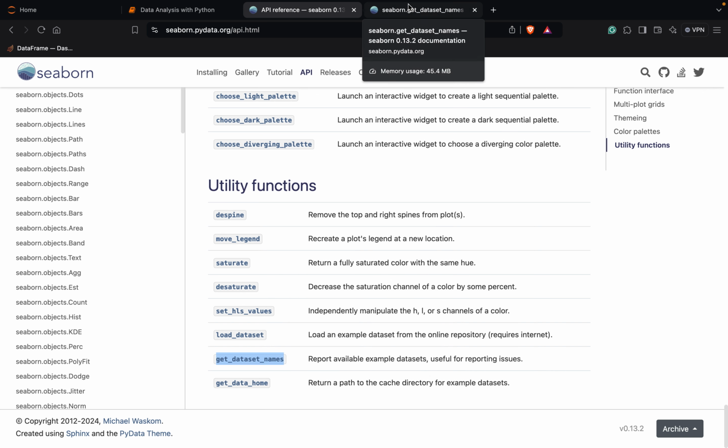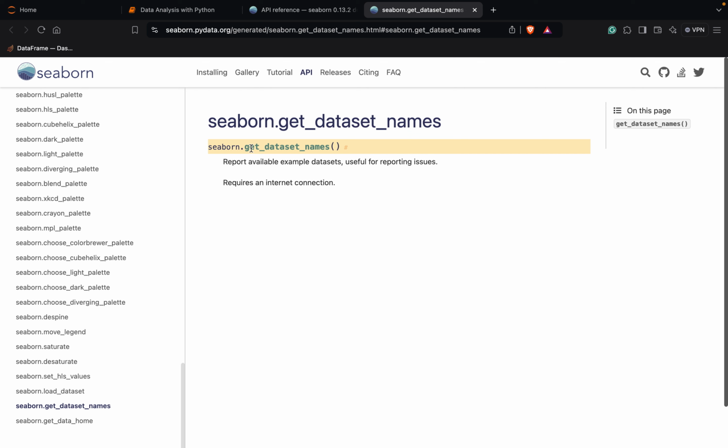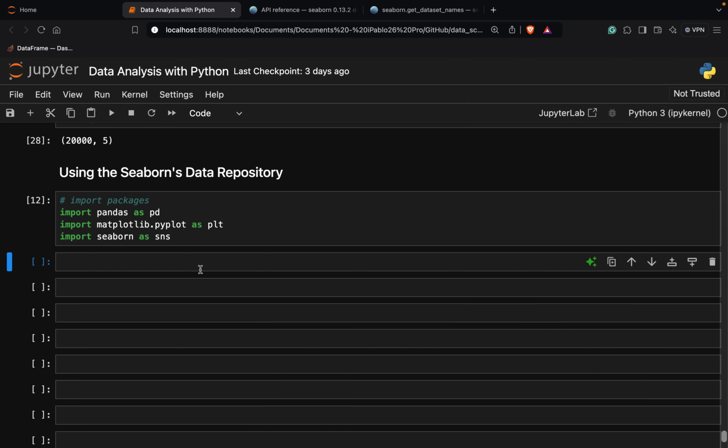Now this also doubles as using documentation to do your thing, and it's a best practice. Over here, you can see, pretty simple, seaborn.get_dataset_names. Now I'm just going to copy this and come back to my notebook. In this cell, I'm going to paste this. Of course, Seaborn already has an alias, so I'll change this to sns.